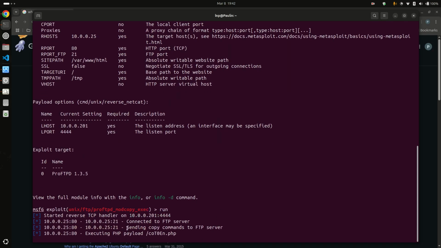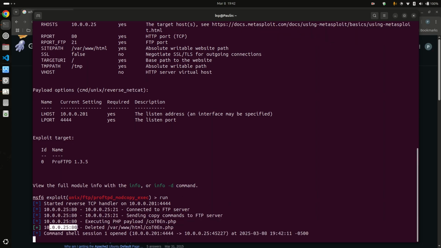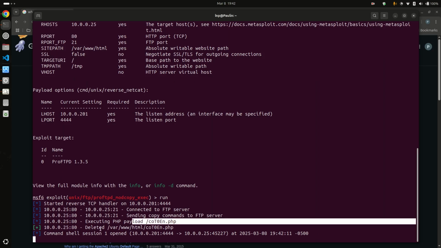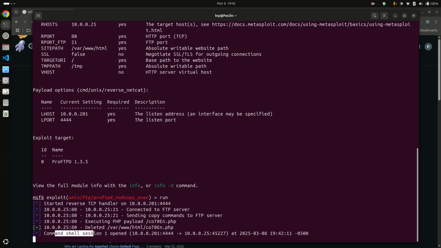Okay, so this time it says sending payload. It did send the payload, and now it says executing payload. Okay, let's see if that works. We have a green light here, so it says the payload has been executed properly, and now it is deleting the payload to cover our traces, and we now have a command shell open for us.